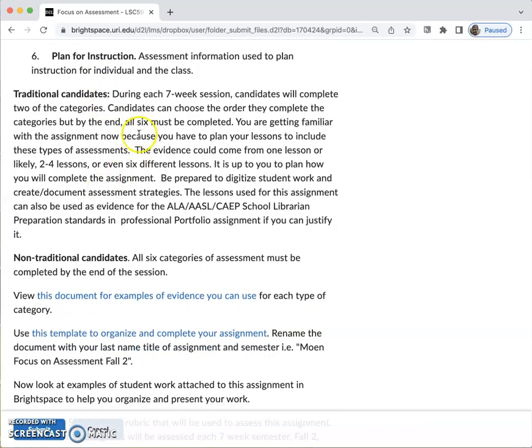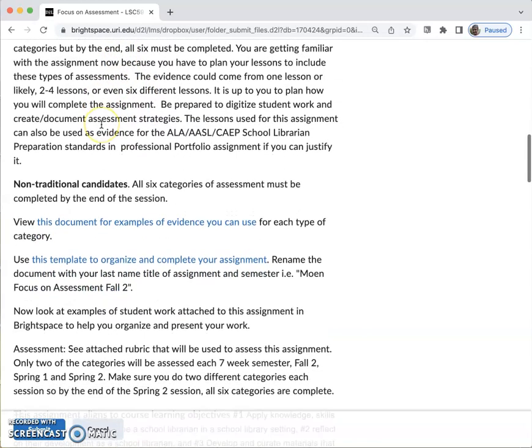And please read this. I just sort of described what you're supposed to do.